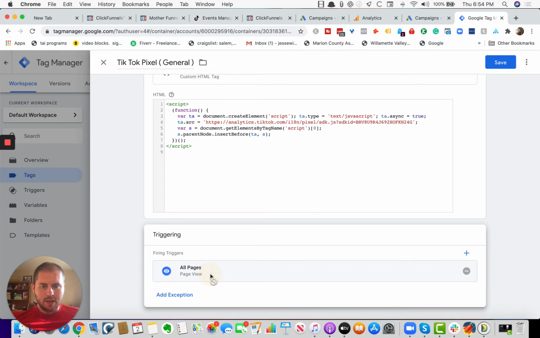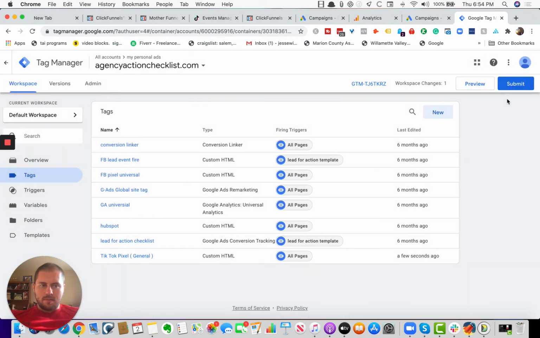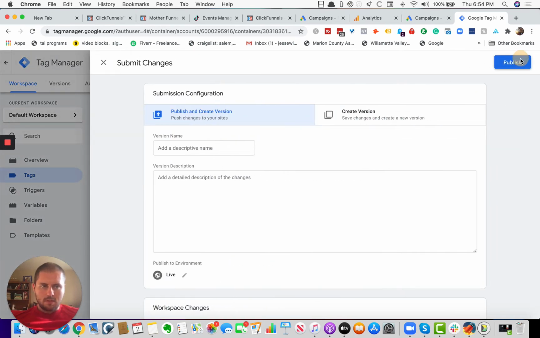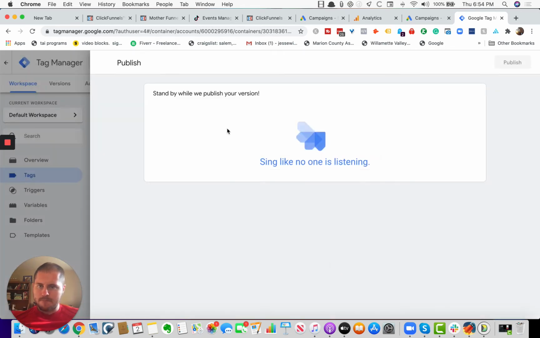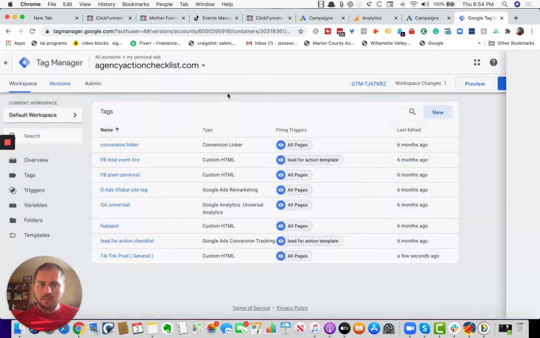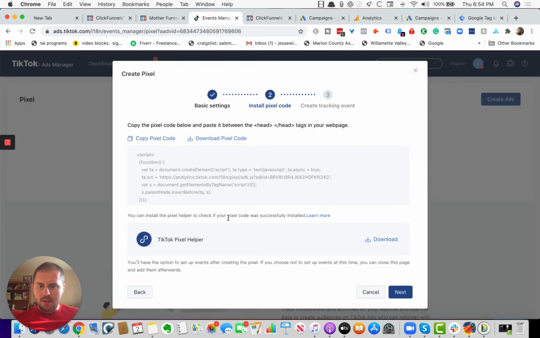Let me just make sure you get that. It's a page view. You want it to trigger on all pages because for this pixel, we want to make sure it's firing on any page of our funnel or our site. Save that. Submit. Publish. Skip. Kablam. Should be done.